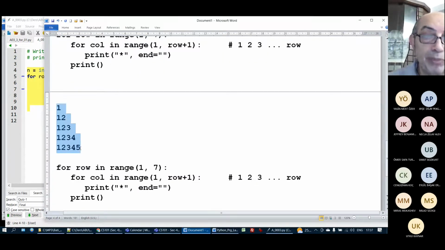Now I am going up to 5. So what will I put? Up to 6. 1 to 6 will produce numbers from 1 to 5: row 1, row 2, row 3, row 4, row 5. And here my column variable will be again the same, 1 to row plus 1.